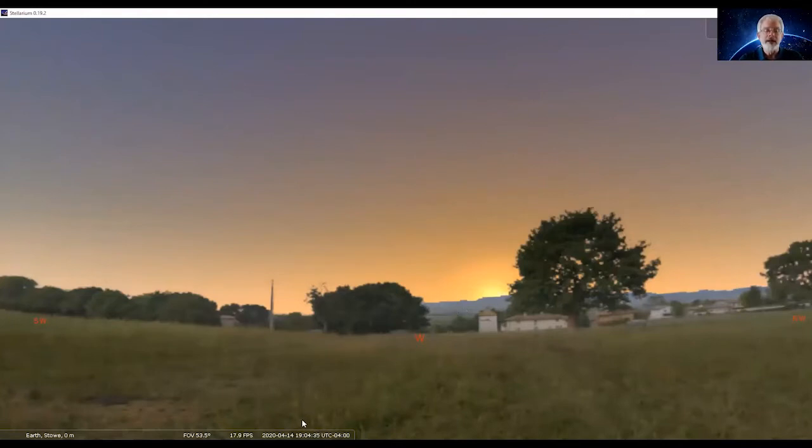Now, the time on here is indicated in 24-hour time. So in other words, 1904 is really 7:04 p.m. So you can write what time you see the sunset, and where it sets, or draw where it sets along the horizon.